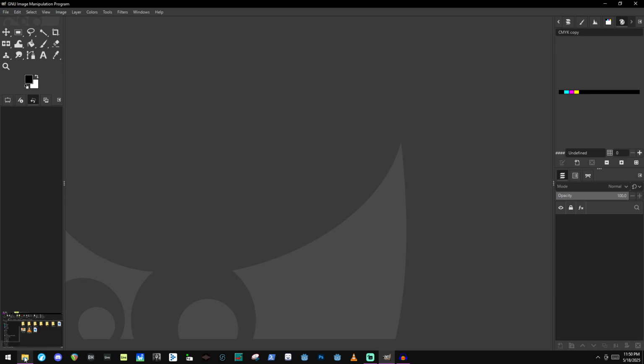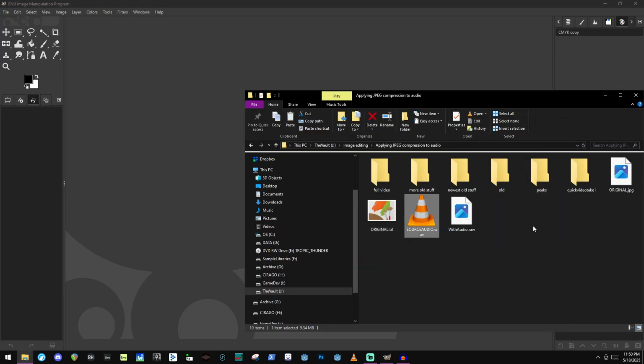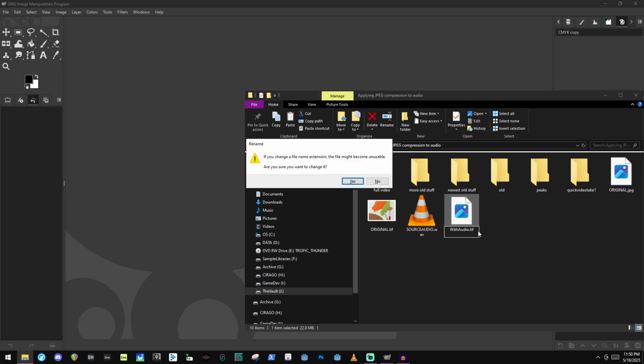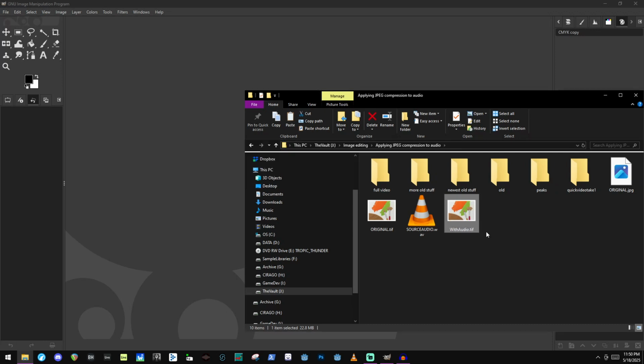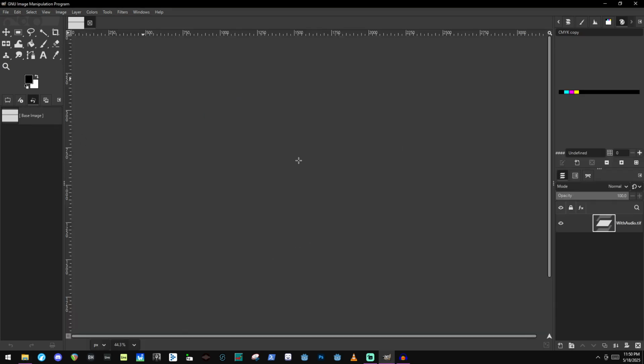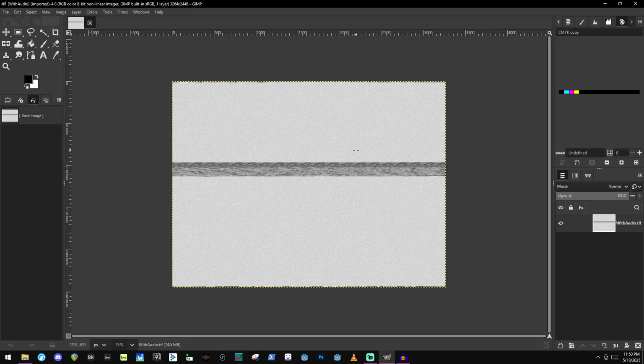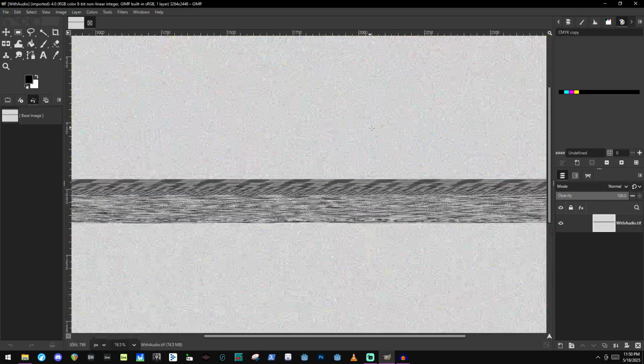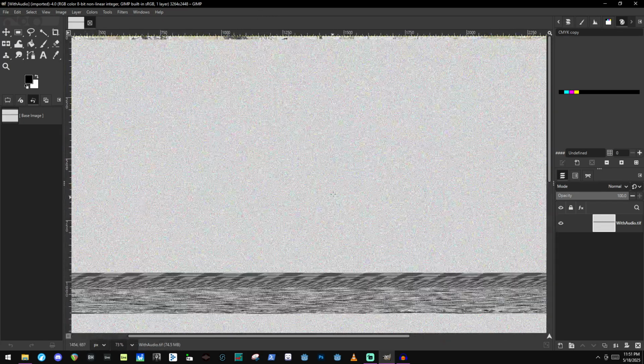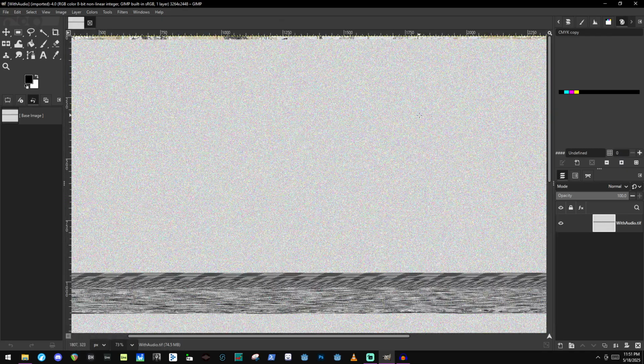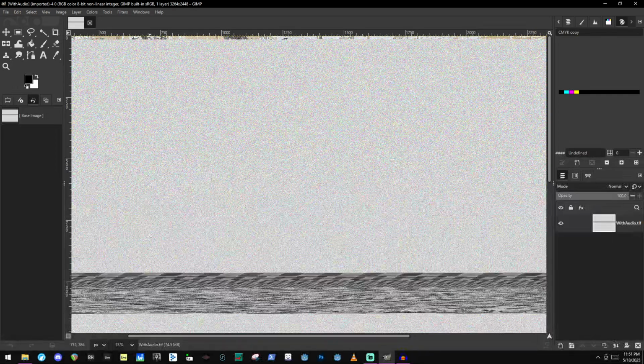Now I'm going to change this to a TIFF file. Pull it in here. And now you can see how this corresponds with how we changed it in Audacity.